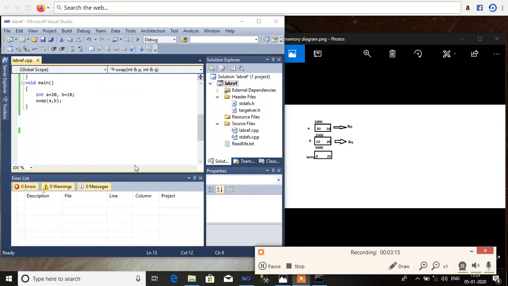memory diagram. Here I'm taking int a is equal to 20 and b is equal to 10. So a and b objects are created here, and a is assigned 20 and b is assigned 10. 1000 and 2000 are the memory addresses of these variables. Then I'm calling swap a, b. I'm passing parameters a, b here. It will directly come to the swap function.